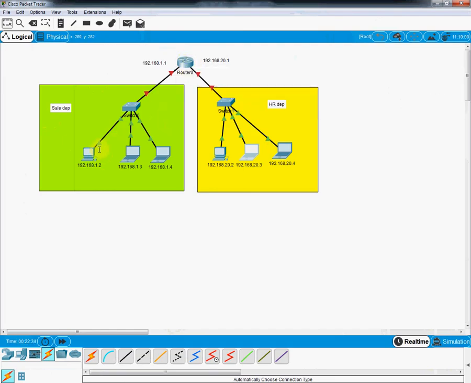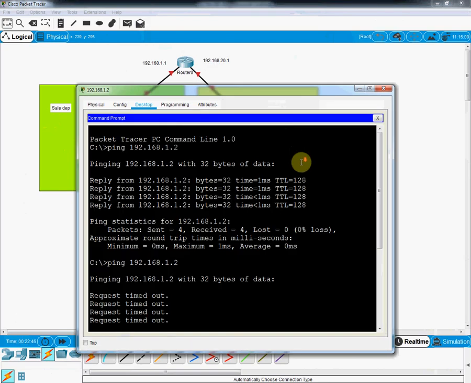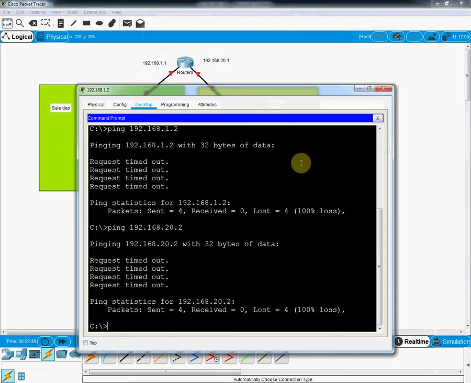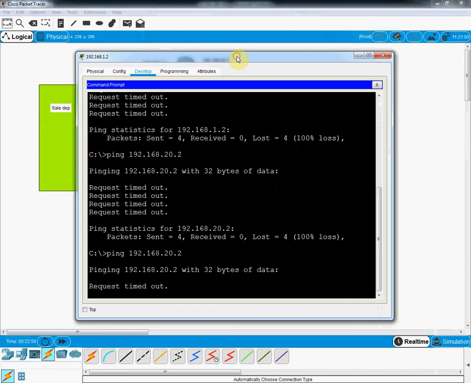Before going to that, let me try to ping and show you. We cannot get a reply. I am going to ping this IP from this computer. How will we ping? We click and then go into the command prompt. Then here we type ping and the IP address. We will not get any reply. We are getting request timeout, so no reply is coming.